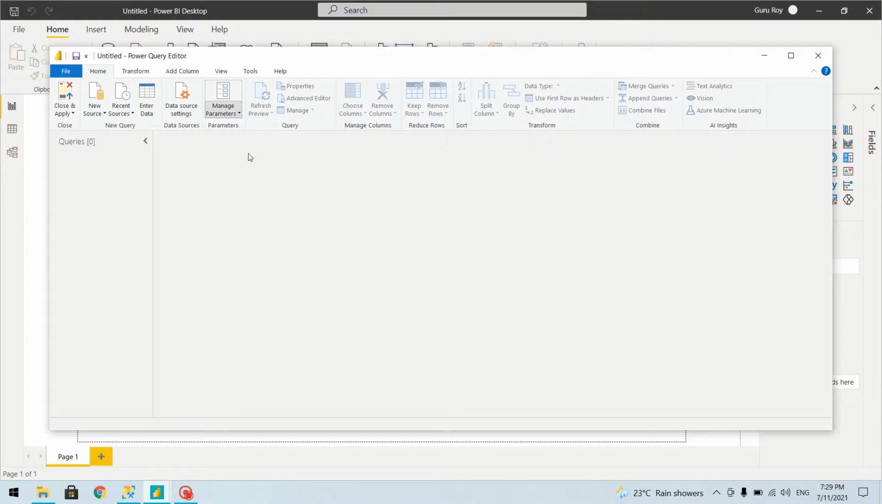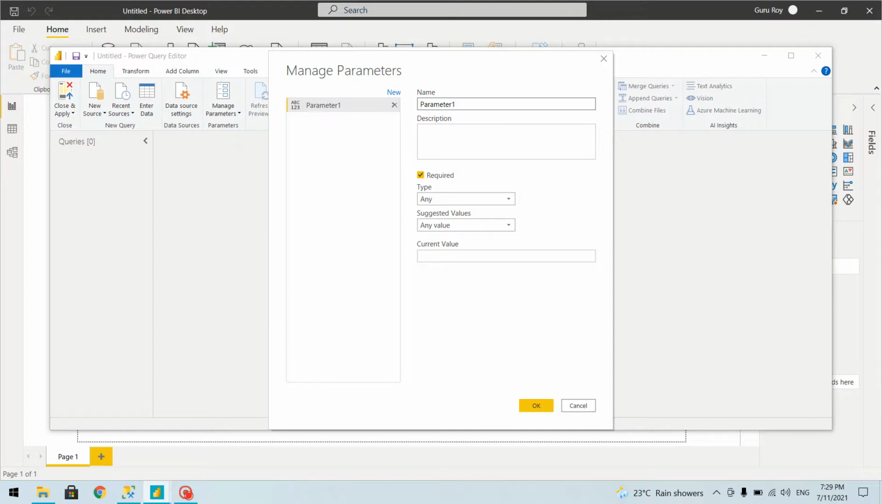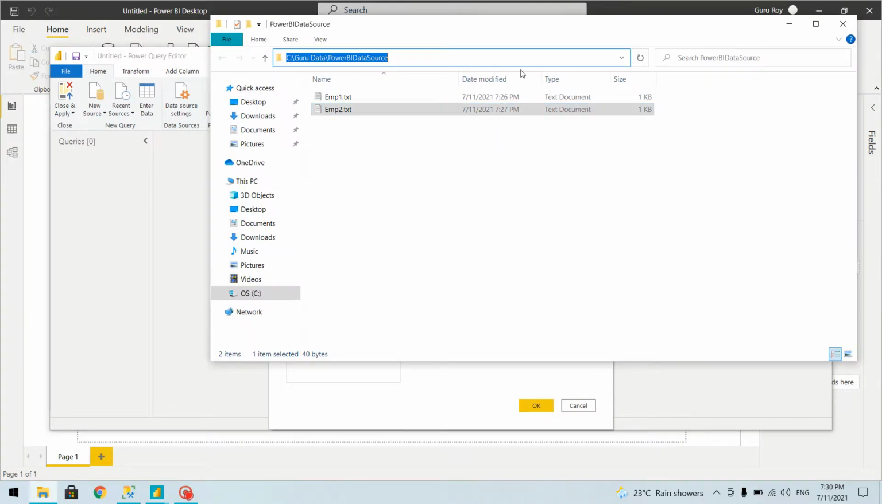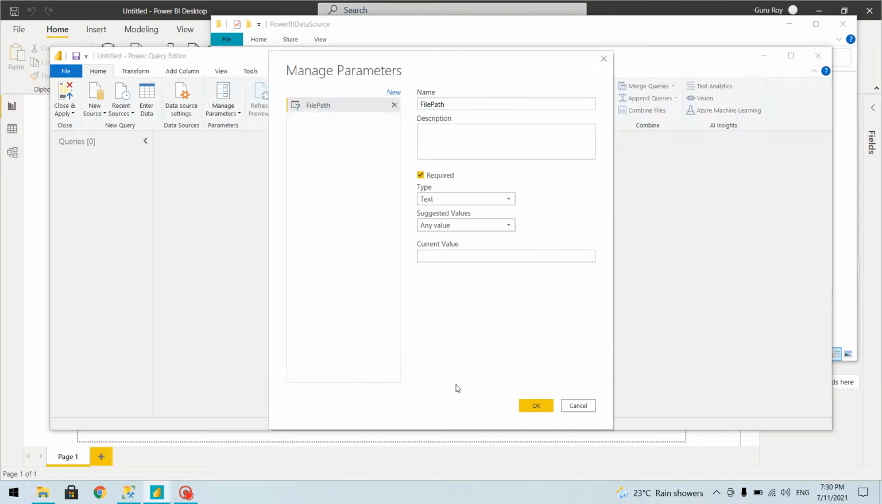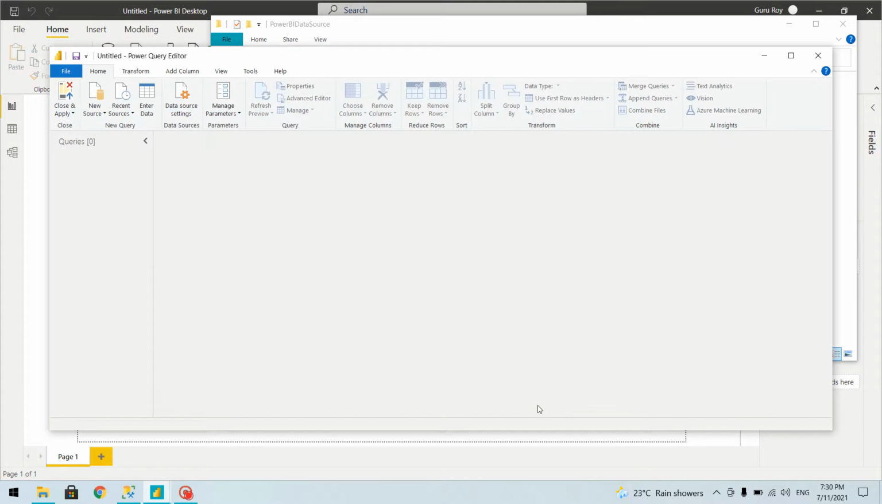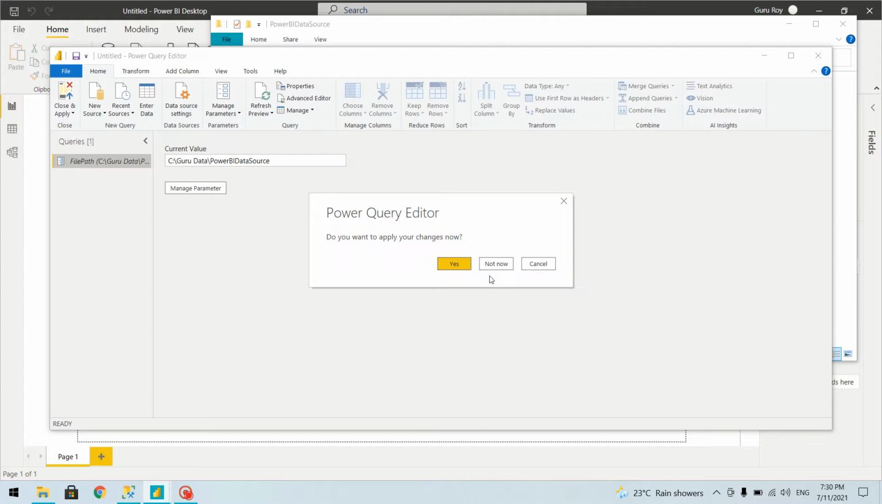So you create a new parameter and name it file path, and we can make it a text. We will put any value for now, whatever path we have for now, and later on if we want to change that path we can. So we have saved our parameter here. Let's close it or cancel it.